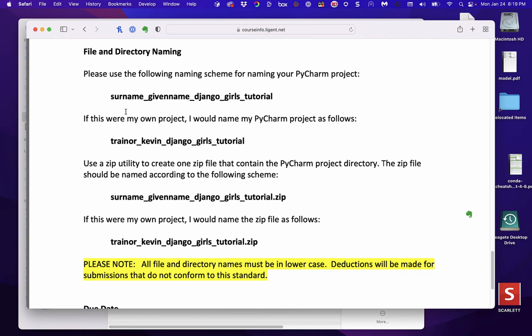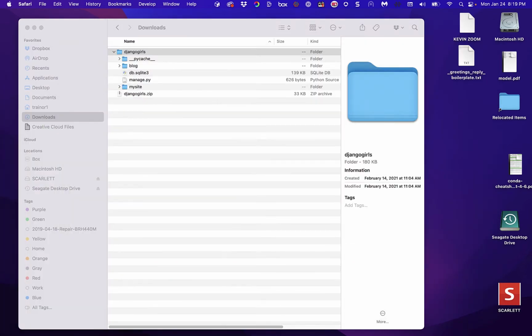And the form is surname, given name, Django Girls tutorial. So for me, it would be Trainer, Kevin, Django Girls tutorial. Okay. And of course, it's not. We've been developing it as Django Girls, and that's because we wanted to match the documentation over at the Django Girls site. Now that we're done and we're ready to submit, we're going to rename things before we submit.